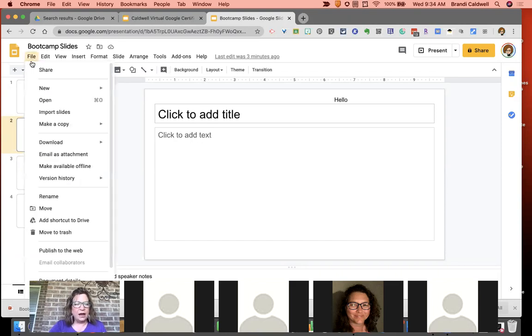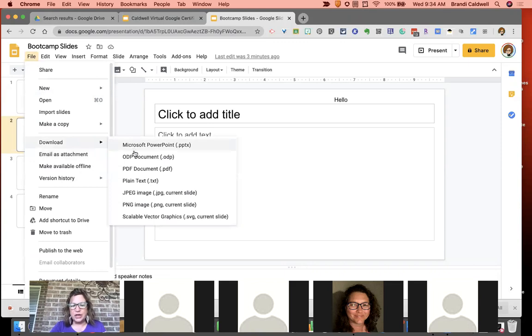I love that. Other ways you can download it is plain text. It's not going to be pretty, but you can. These are the other things that I use a lot, is download as an image. Unfortunately, you can only download the current slide.